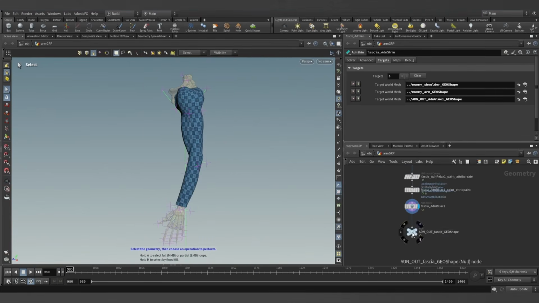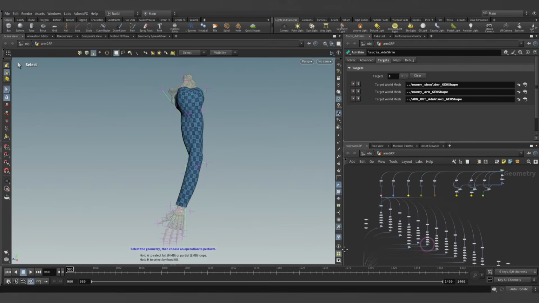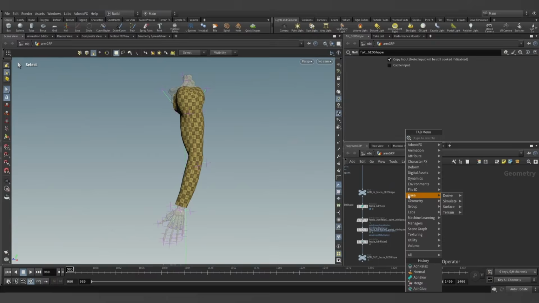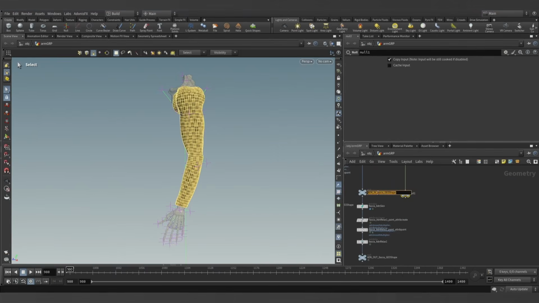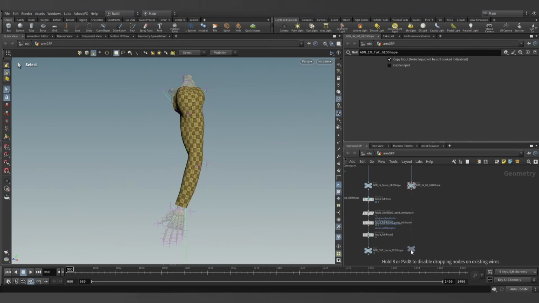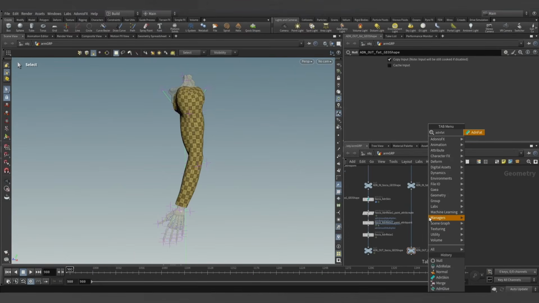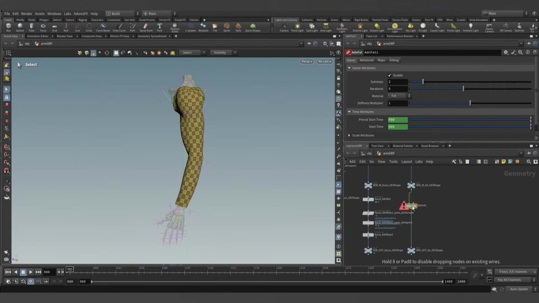Now, the next step that we're going to do is we are actually going to get the fat geometry. So here you can see that I have the fat. So the same thing again. Actually, let me create here a null node. And we are going to just call it with the right shape name. So ADN in fat geo shape, and duplicate this. And we can call this ADN out.